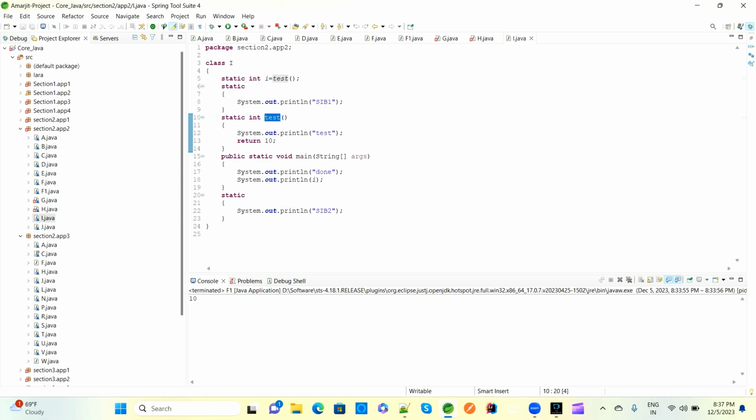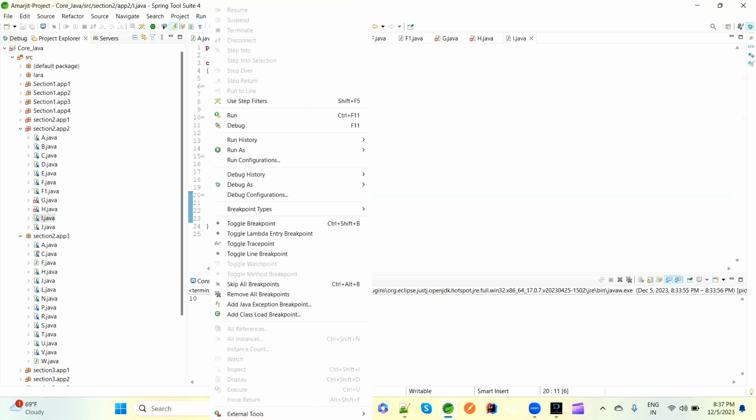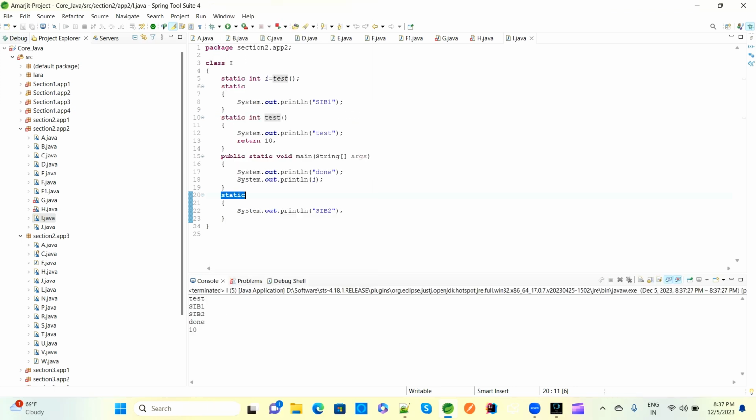And then the main method, and again we have a static block, so sib2 is there. So once the class loads, all the static blocks will be loaded first. So if you run this program, then sib1 and sib2 will be printed.